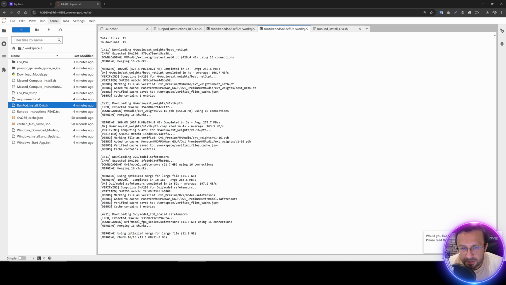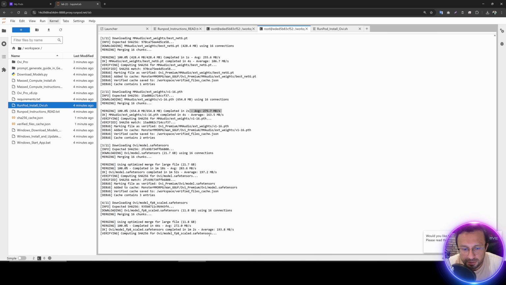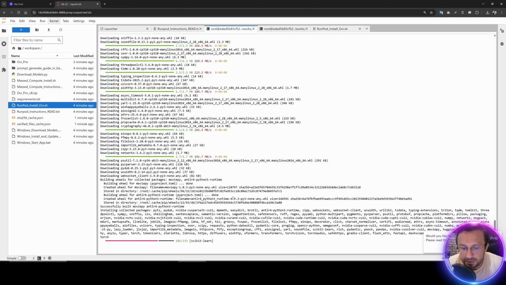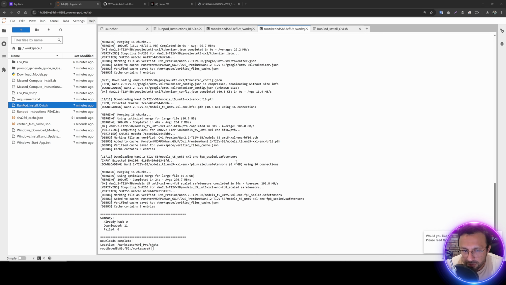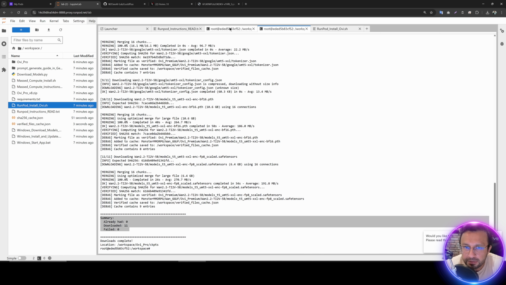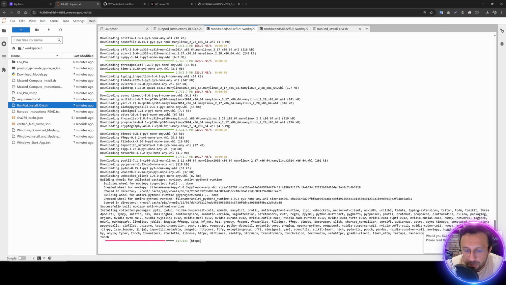You can see the speed. You see like 275 megabytes per second. But let's see what will happen. But this machine we got is pretty decent one. It is fast, not very slow. Okay, downloads of models finished. We can see that all downloaded, verified. Therefore, there will be no problems.